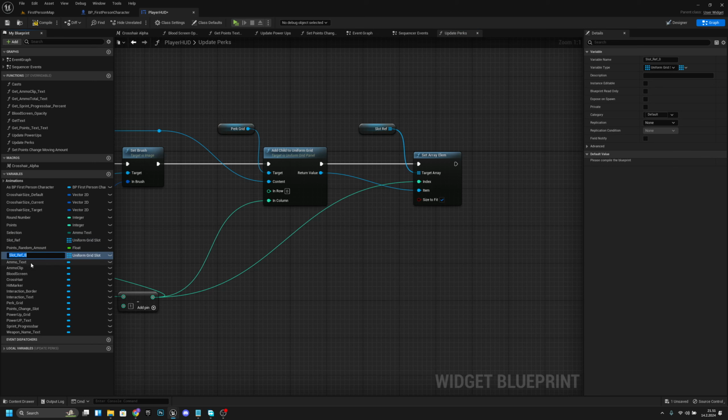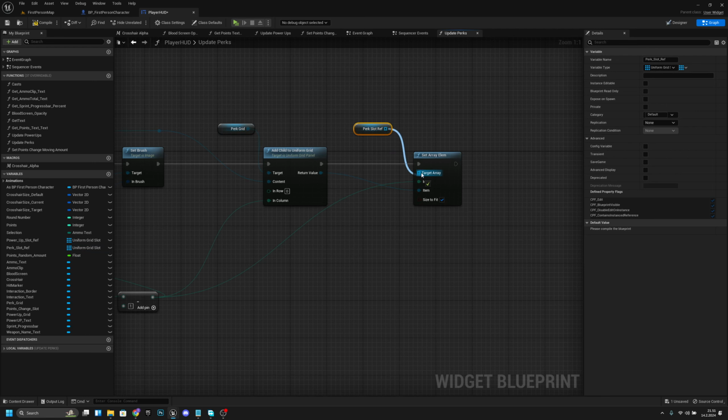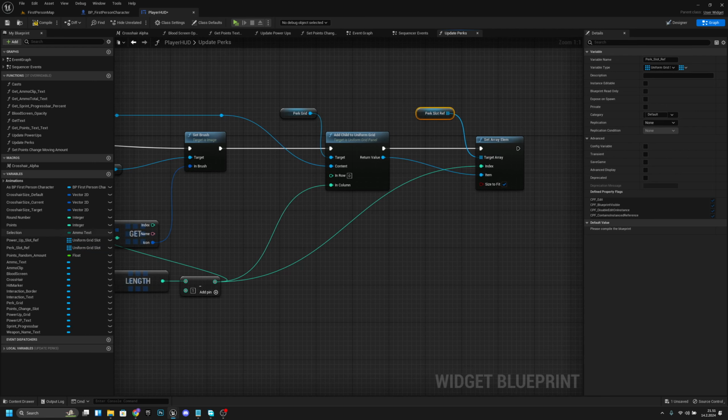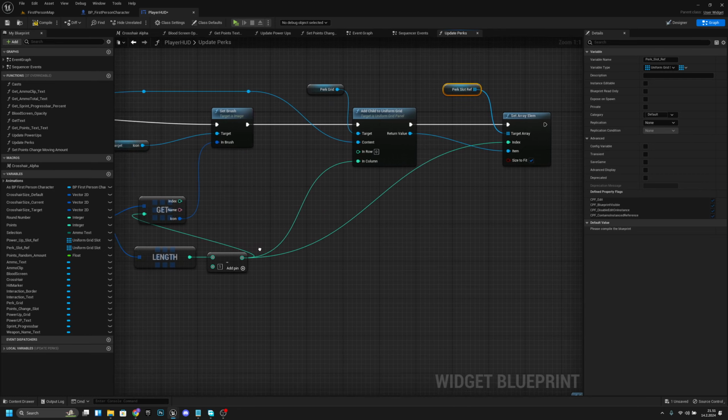We want to duplicate it and let's call it perk slot ref, like that. And I will move it closer to the slot ref. And actually we can rename this slot ref to a power up slot ref, like that. Now it's cleaner. And now we want to get this perk slot ref, get it here and delete that power up slot ref. And now let's connect that to the target array. And what else? Everything else should be done here.